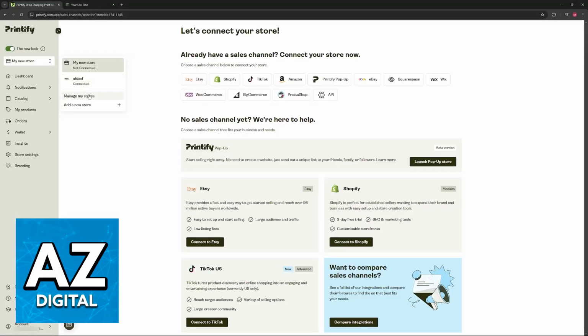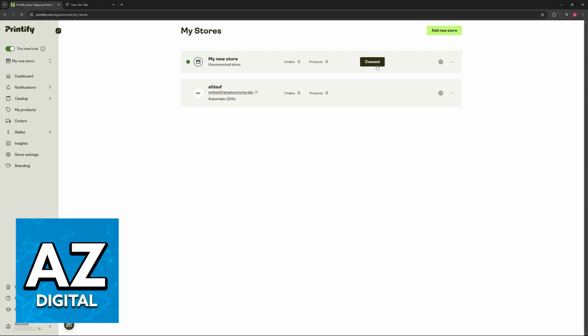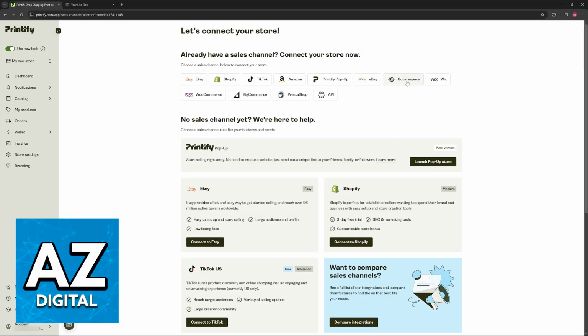So it's as simple as going over to Manage My Stores, finding the specific one that you want to use, clicking Connect, and then selecting Squarespace.